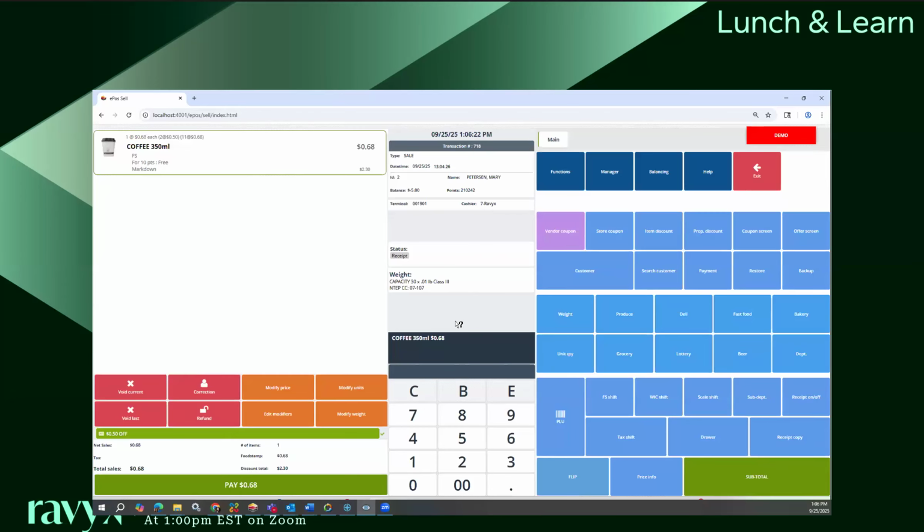The other options that you can do, like I said, are all carrying over from the V3 version of SMS. We can still do all the shift: scale shift, WIC shift, food stamp shift. That's all still available here. All of the open ring items, all of the ability to search customers, and we can move and lock these down to manager level, whatever it is that you're looking for.